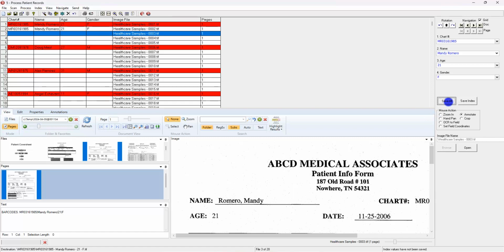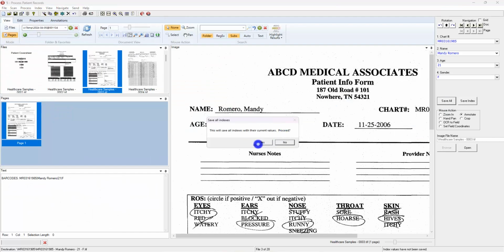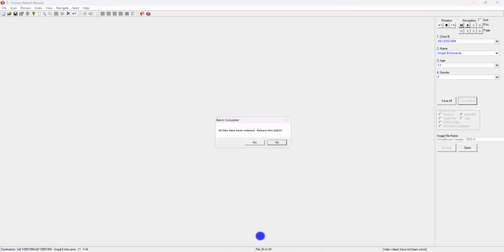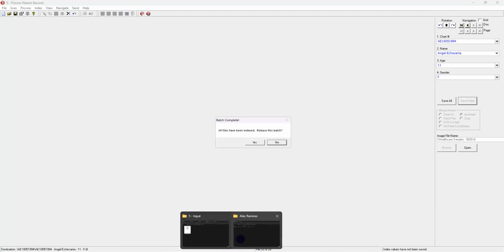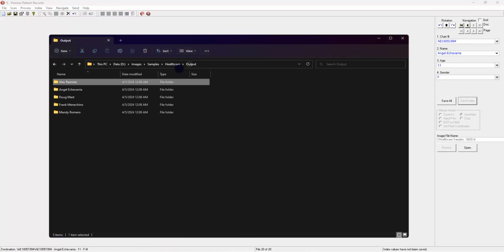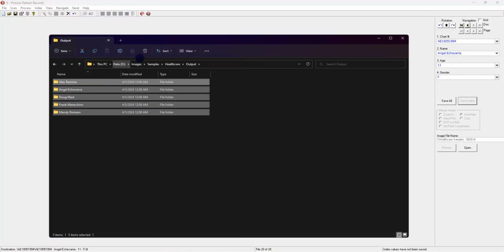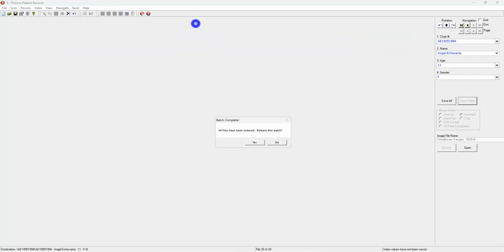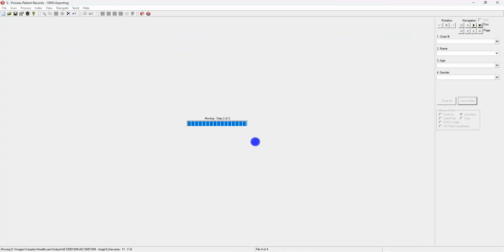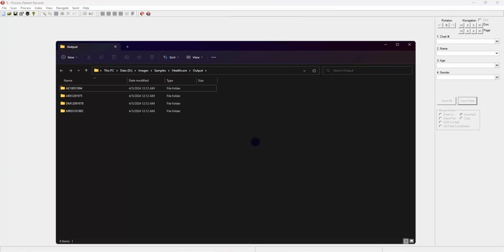Once again, I can just do a save all here. Yes, we will. And I'm not going to release that. I'm going to go in here and clear out my output folder once more. So let's get rid of all that stuff. All right, now we'll release the batch, and we'll jump back to the output folder.